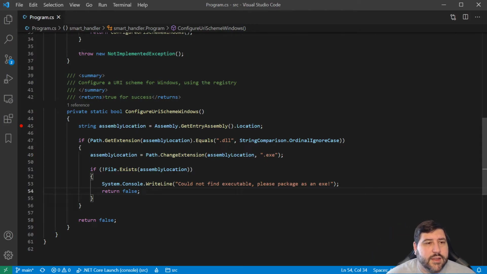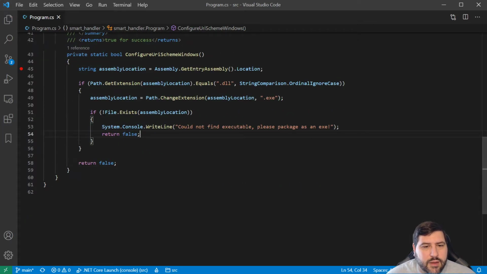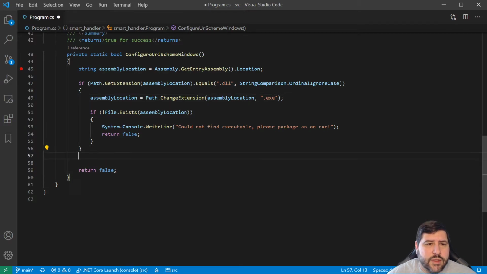And so we can do these things and say, yes, it's a requirement that our app is distributed as an executable. It's just a packaging step when you build, and it's done automatically for you. This will take care of the case where it's run as a DLL and we have the exe next to it. So that's good.